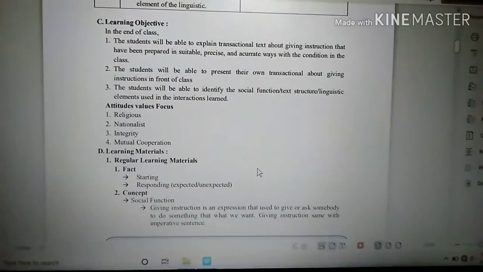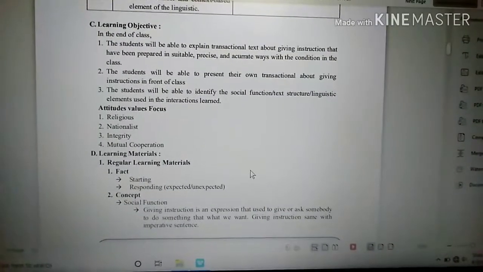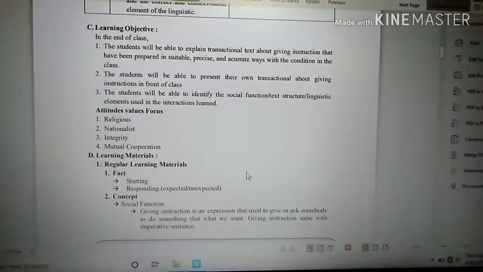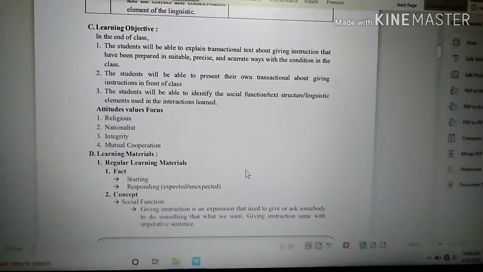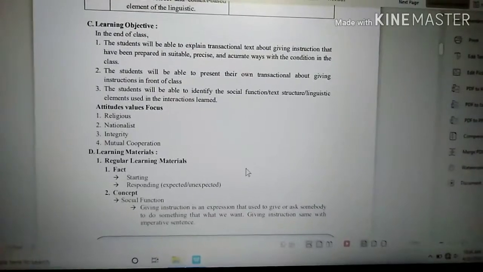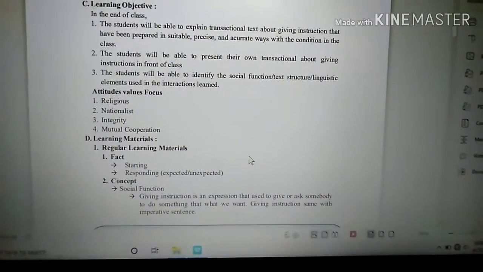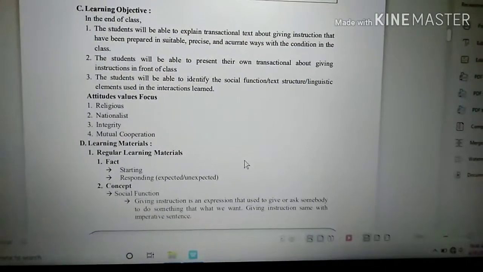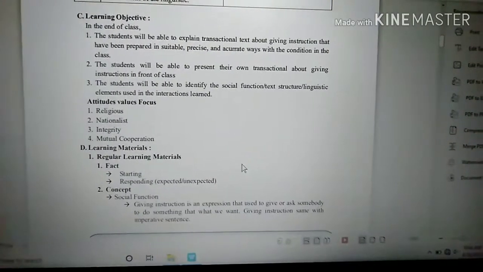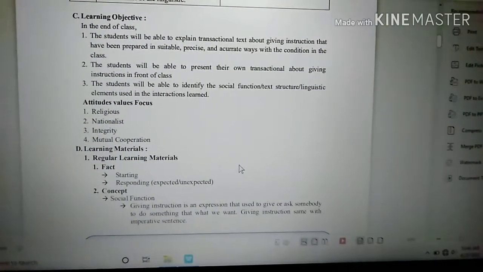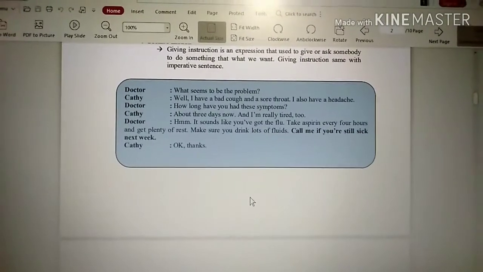D. Learning materials. First, regular learning materials. First is fact, that is starting, responding, respect or unexpected. Second is concept, social function: giving instruction is an expression that is used to give or ask somebody to do something that we want. Giving instruction is the same as an imperative sentence. Here is the example of giving instruction.